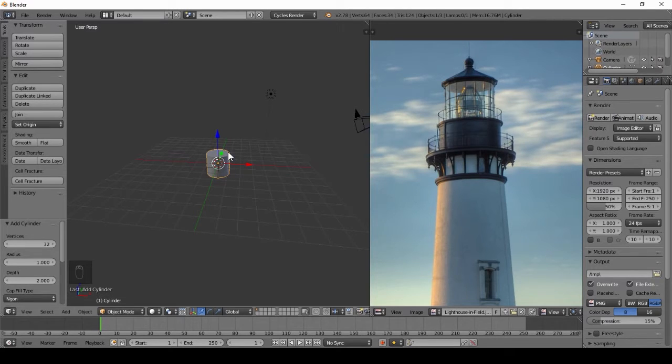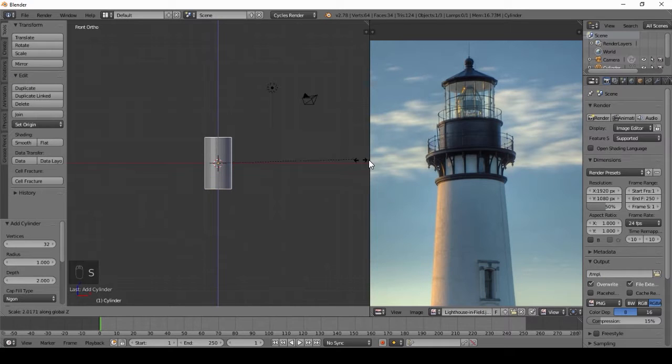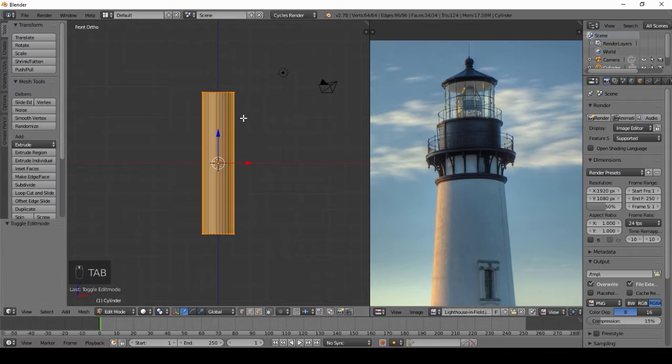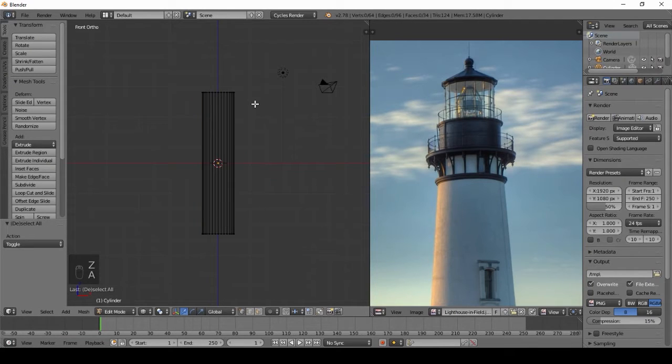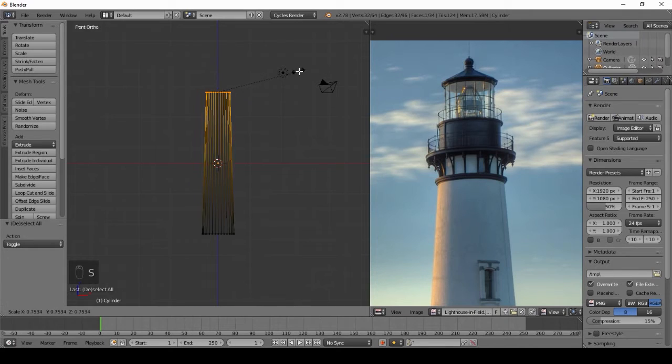Alright, so let's go into front view by pressing 1, then 5 on the number pad, and then we're going to scale this up. So press S, then Z, and then scale it up somewhere like around there. Alright, then go into edit mode, press Z to go into wireframe, deselect everything by pressing A, and then draw a box with B around these vertices, and scale them down.